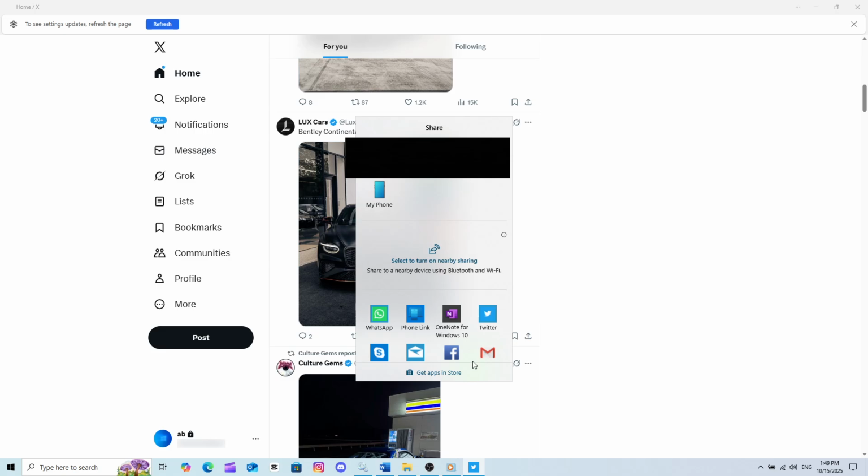Once you've chosen where to share it, follow the on-screen prompts from that platform or app, and your post will be sent out instantly. That's it. You've just shared a post from X on your PC in a few seconds, using the latest update. The new sharing menu is designed to make things much smoother, giving you quicker access to your favorite sharing options, while keeping the layout clean and easy to use.